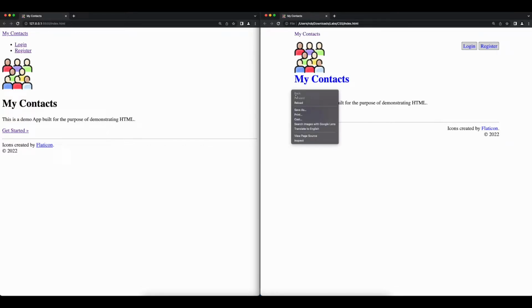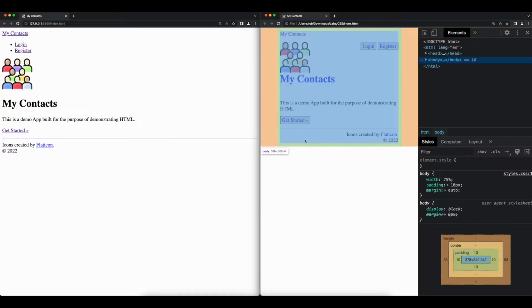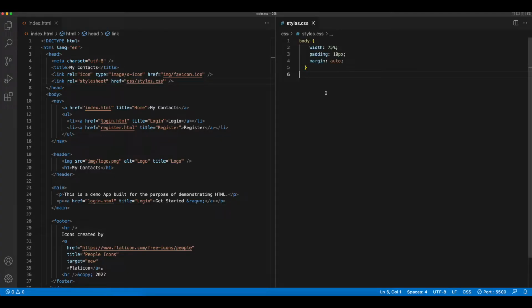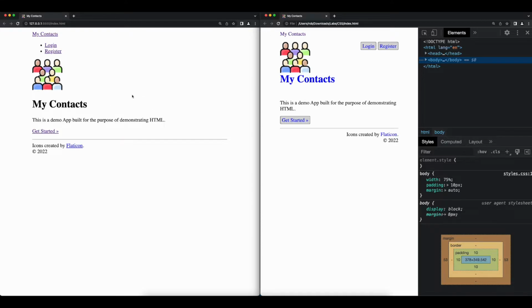So let's use developer tools to inspect this page. Then we'll highlight the content area and look at the CSS, and we see that the CSS applied to the body sets the width of the content to 75% of the overall browser width. It has a padding of 10 pixels and a margin of auto to center the content on the page. So let's add these styles to our CSS file. We'll save the styles and go back to the browser. And now our page on the left has a similar formatting to the page on the right.